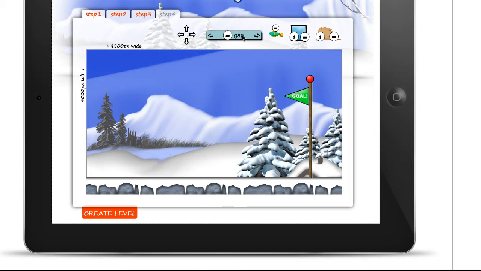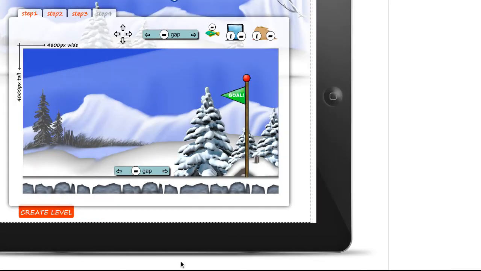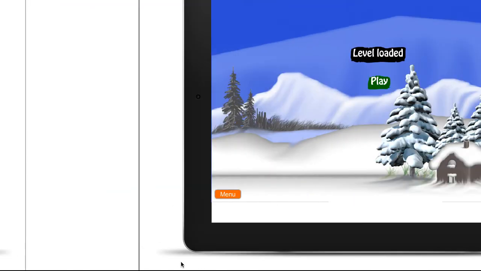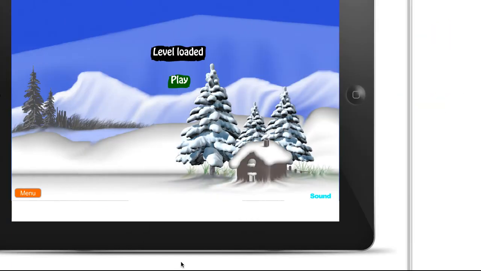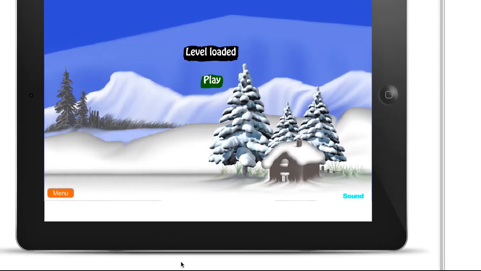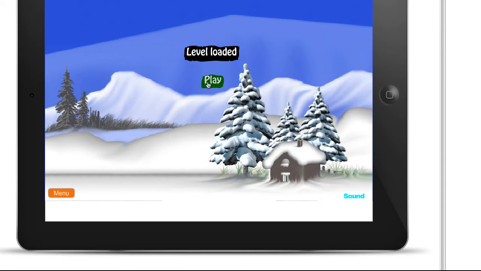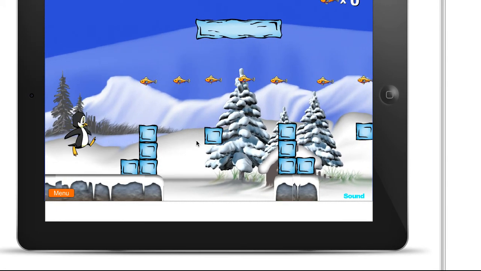So just like we did for the other one, you can build your game here on an iPad, and then you take that and you play that on your iPad. This is called the Lost Penguin. Oops, let's go back. So if I play here, this is how you would play this on an iPad.